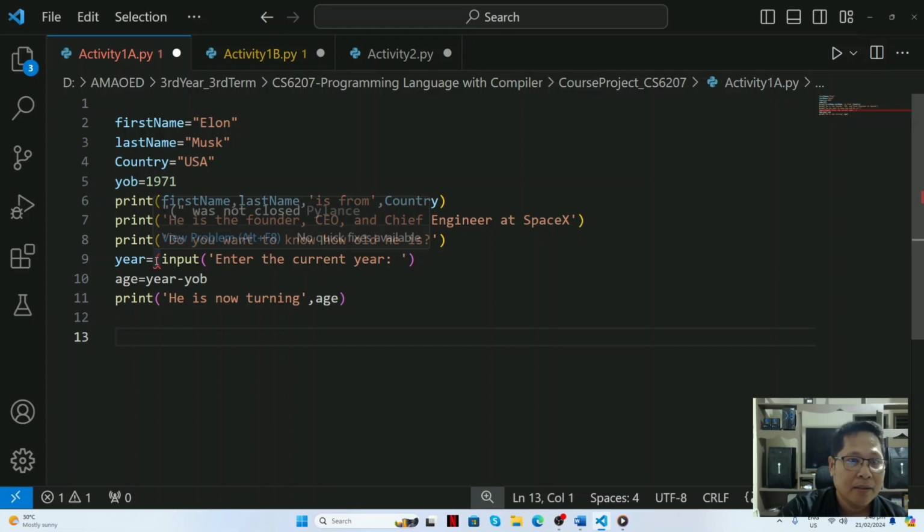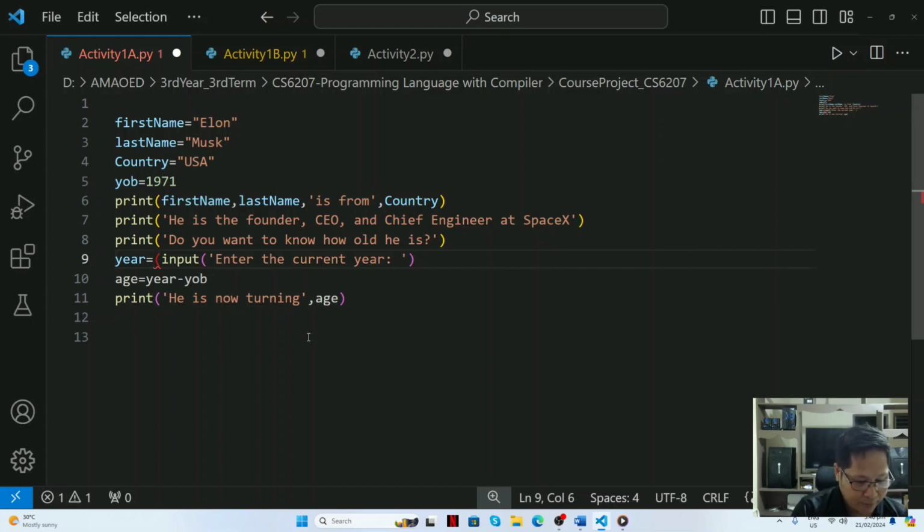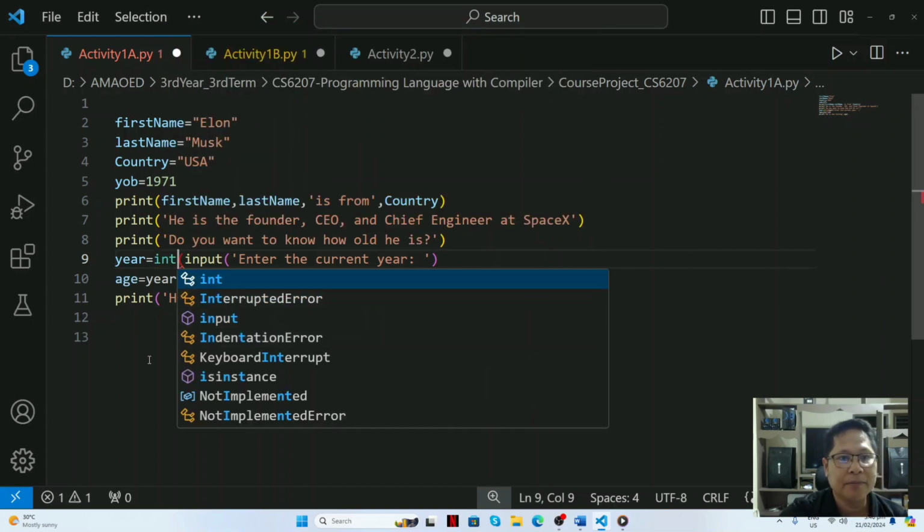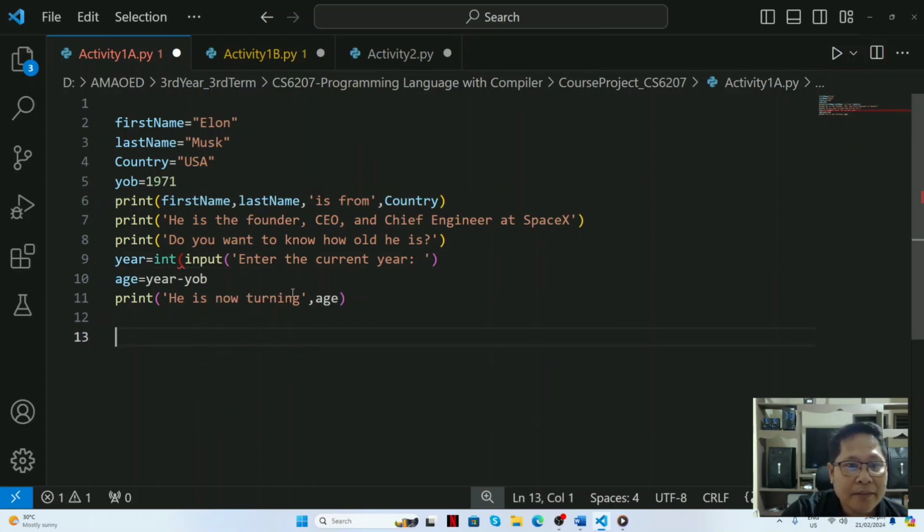By doing this, we will type int for integer, and I think we lack one, and also we lack one parenthesis. See, so we will add one parenthesis here.